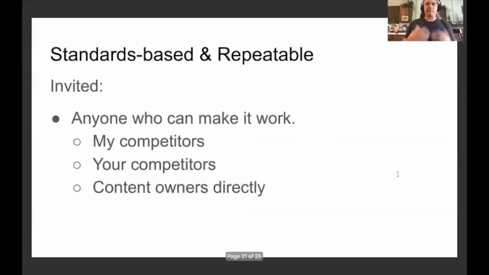And then what are we looking for? And who do we think can be involved? As I said, this is trying to be standards-based and repeatable. It's an open standards approach, so anyone who can make it work can get involved in this. And we do expect to see, if it's successful, competitors of ours join in and deliver some of their traffic in this way too. If you choose not to do it, well, that's fine.